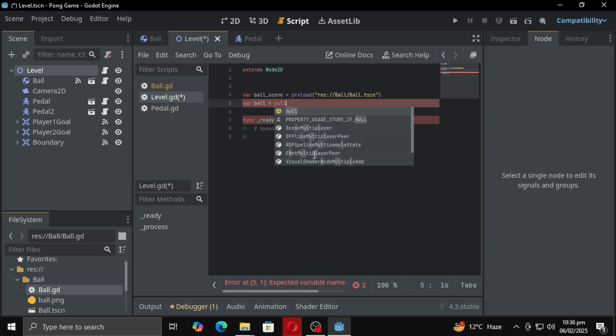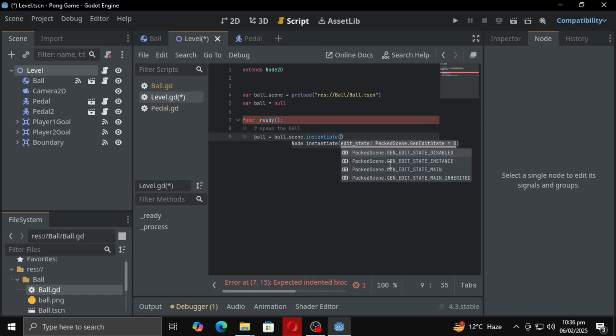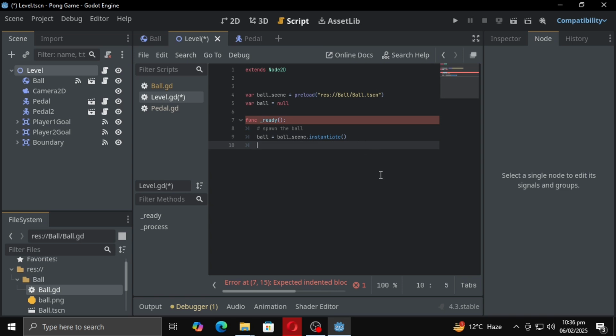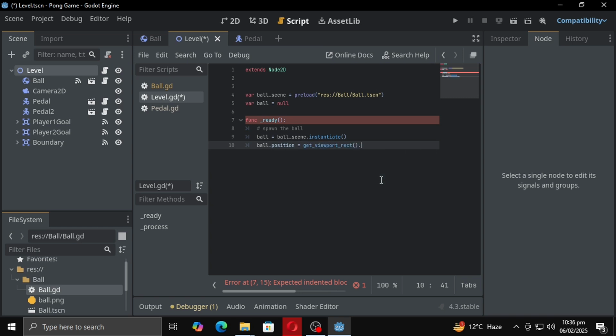This is the current ball, and whenever the ball leaves the boundary, we just despawn it, make the ball null again, and then we just respawn it again, and the cycle will go on like this. We just spawn the ball, we set the position to the center of the screen, and the center of the screen is just the size of the viewport divided by 2.